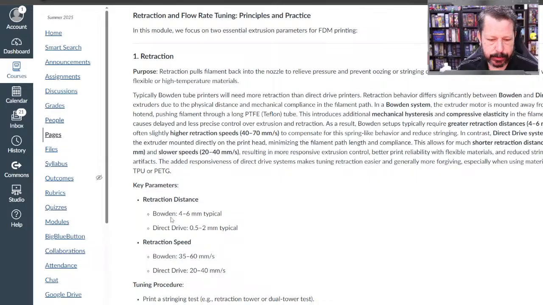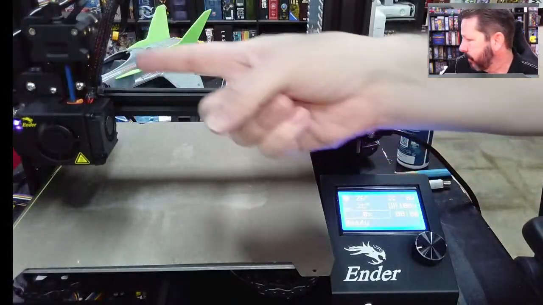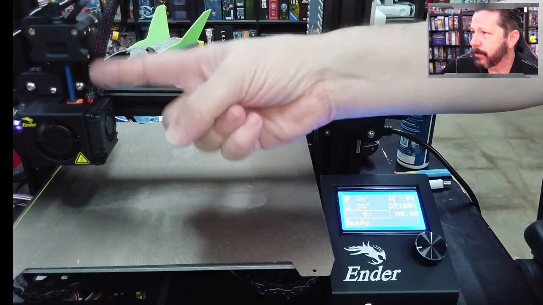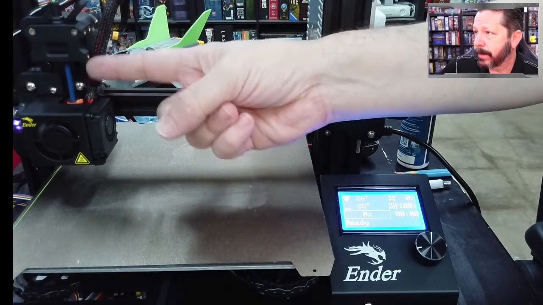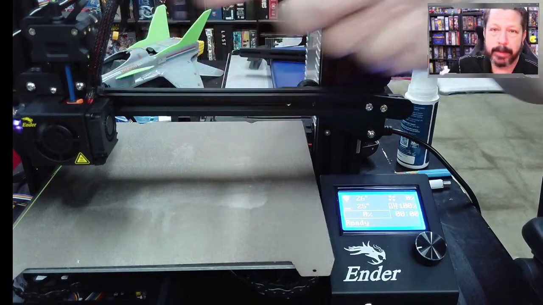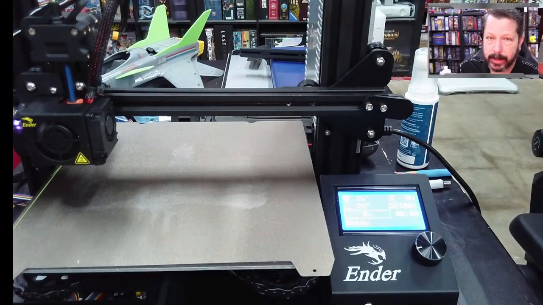So there are two sets here. There's the Bowden tube, like the Ender 3 would normally be, although this one has the direct drive on it. Direct drive, again, is where your stepper that's feeding the filament is really close to the hot end. So I've got a very short filament path there. I would call that one direct drive.